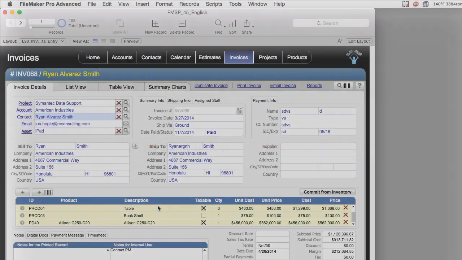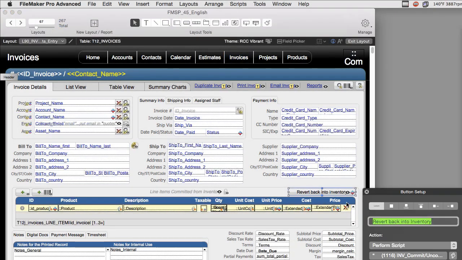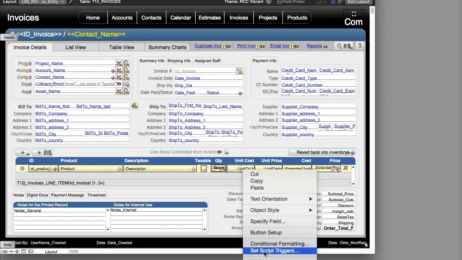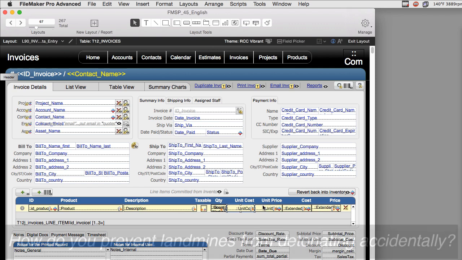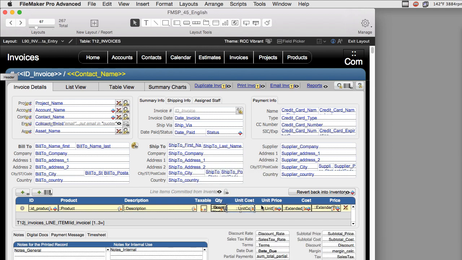And so what we did is we had this script that actually would go in here, it would do some checks, and it would confirm certain things before it did a deduction. Well, the problem was that this script right here would actually inadvertently detonate this script trigger right here, which runs script 1132. So the question is how do you prevent landmines from detonating on your FileMaker database and blowing them up? Well, it's really pretty easy to do, but you have to be aware of it.